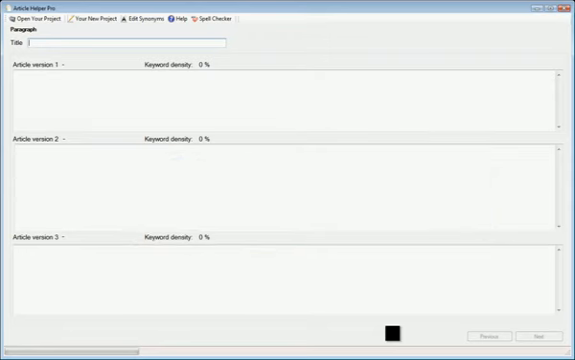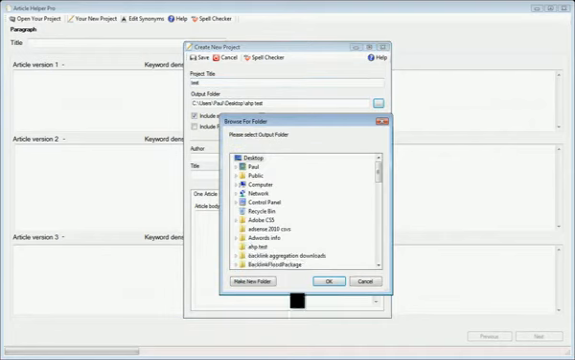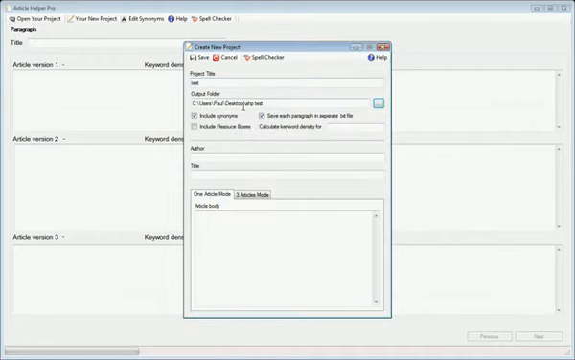I've just started up Article Helper Pro, and you want to do a new project because you're new to it. So do a new project, give it a title, pick a folder. I've just got it as AHP test. Do you want synonyms included? Do you want it to save each paragraph?